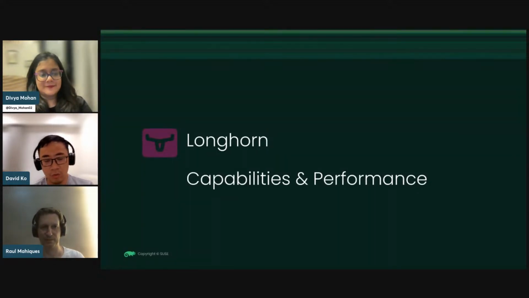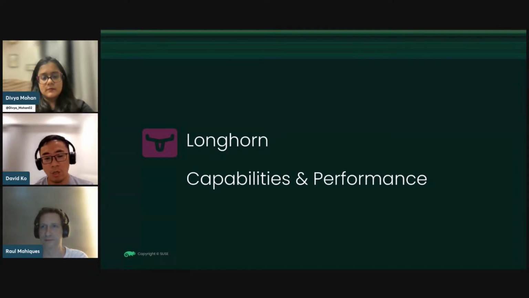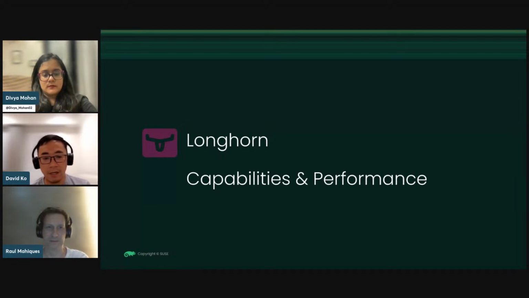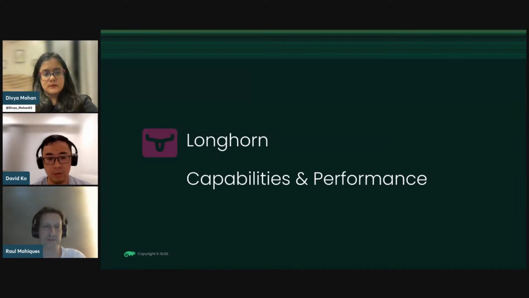Thanks for the introduction to Longhorn in general, the overview and current adoption status. What I want to talk about before diving into the highlighted Longhorn 1.7 features is to help the people who joined here better understand what Longhorn can provide, including its capability and current performance status.